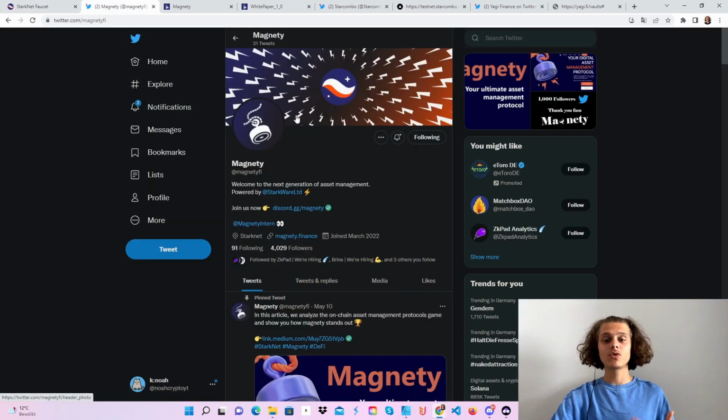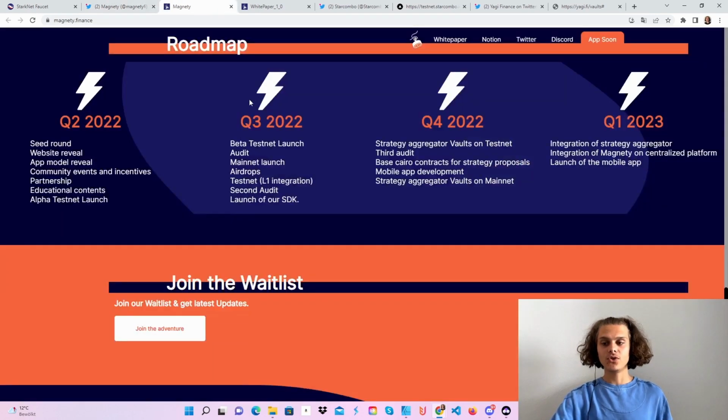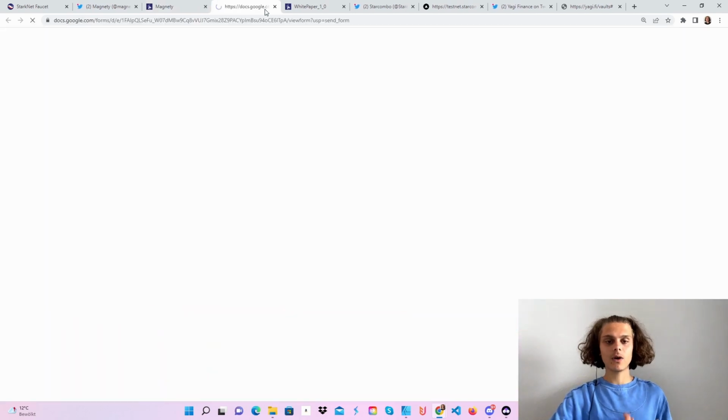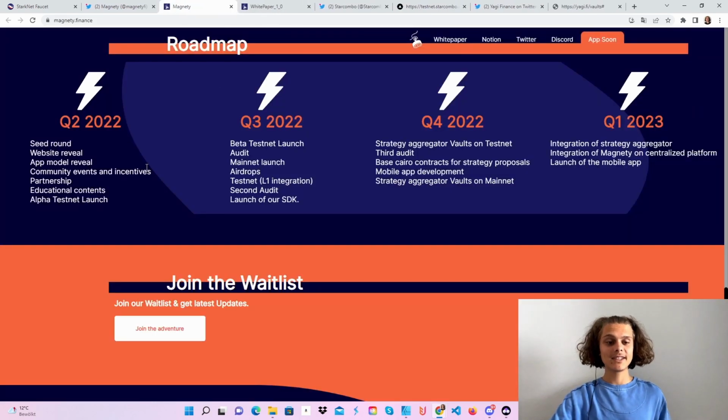The first project we are going to have a look at is Magnety, and all we can do right now is join the waitlist down here. So just click on it, fill out the form and send it. As you can see, in Q2 they should launch the alpha testnet, in Q3 the beta testnet, and there will also be airdrops and more testnets.